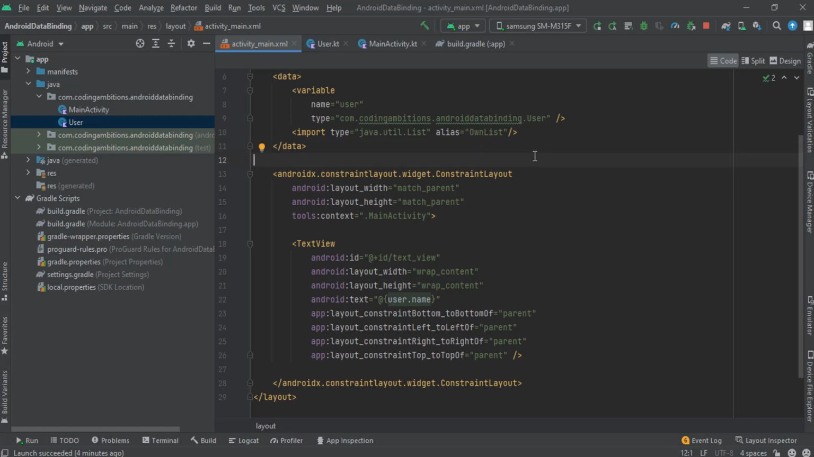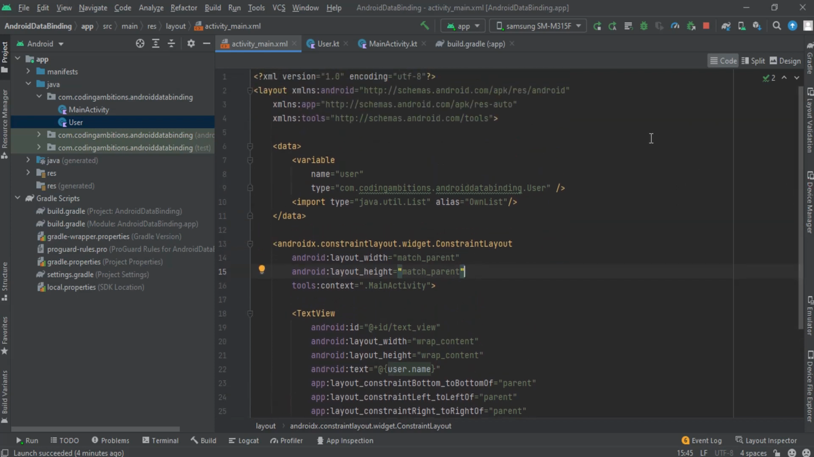So this is about data binding. You can think of this as an introduction, and in the coming videos we will cover all the topics in depth. I hope you now have an idea about data binding. I will also cover a separate video on the differences between view binding and data binding.